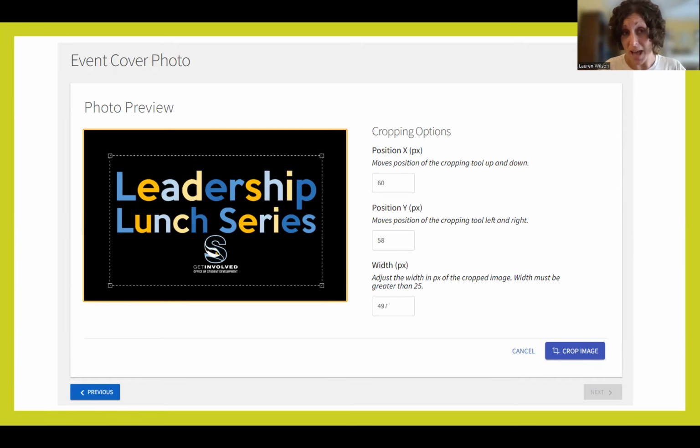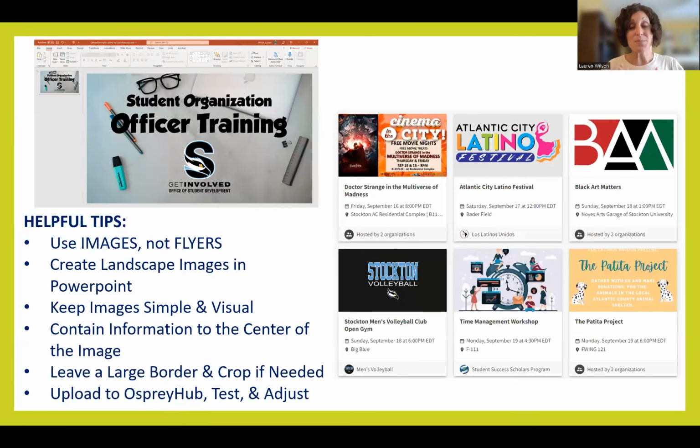Then the next step would be to add your cover photo. My biggest tip for creating event cover photos is to make sure that you're creating them essentially the same size as a PowerPoint slide. That tends to work pretty well, leaving a little buffer on the sides to crop things down. It is best to make sure to keep this simple.